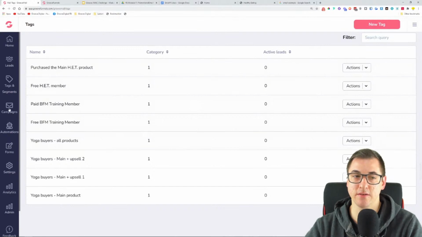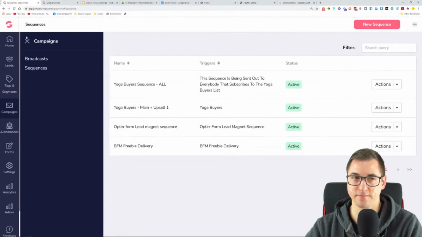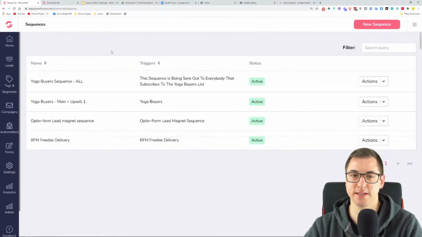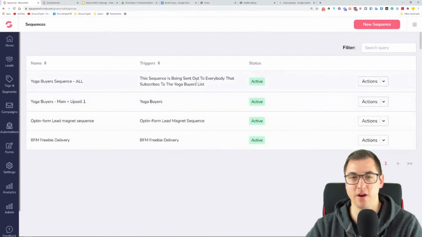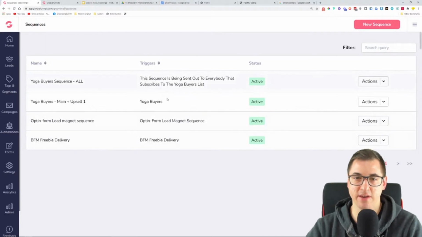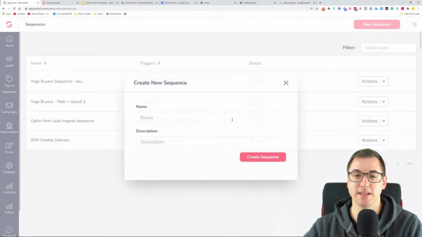Inside GrooveMail, you need to click campaigns and sequences. Once you did this, if you're starting out, you'll probably not have anything in here, but in case you already have some, then you will have your sequences. But to start a new one, just in the upper right hand side corner, there is a pink new sequence button. Let's click on it, and then here we set up the actual sequence.